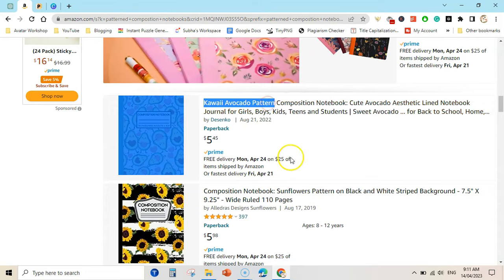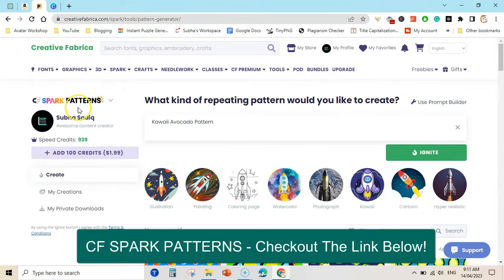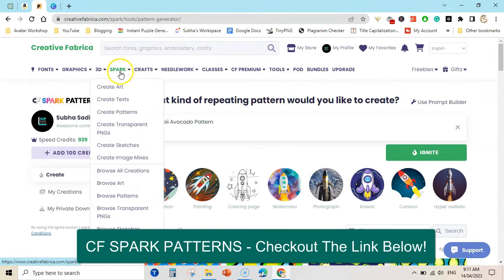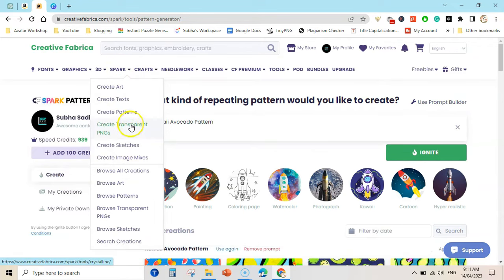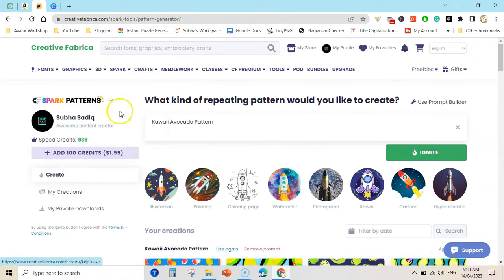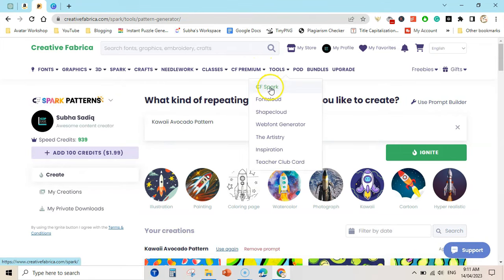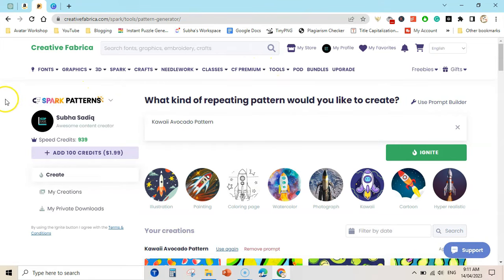Just copy this line and go to here, CF Spark pattern. By the way, you can access this tool here. If you have a Creative Fabrica subscription, you can come here and click on the create patterns button and it will take you to this page. If you have a Spark subscription, you can come here, tools, and click on the CF Spark and you will also be on this page. This is the CF Spark patterns.